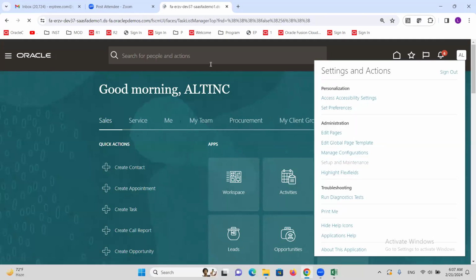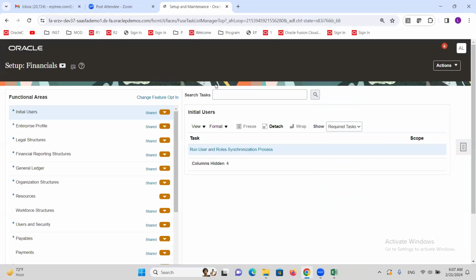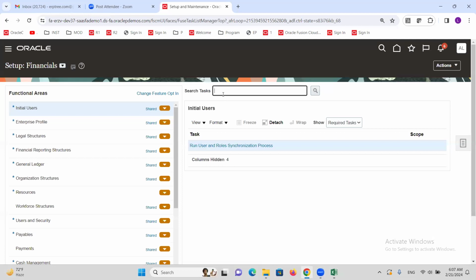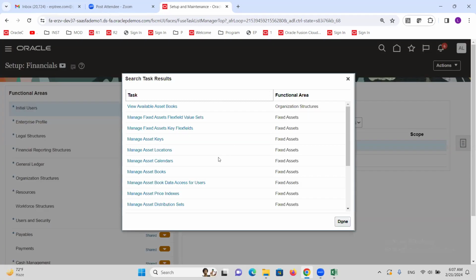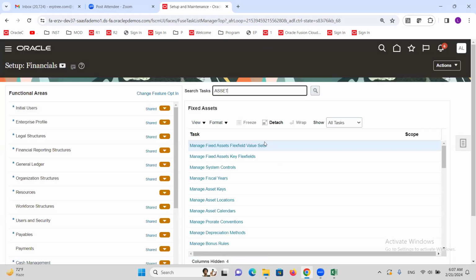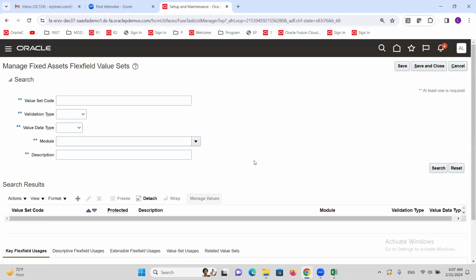Go to setup and maintenance. Search for assets. Here is the task: Manage fixed assets, flex field value sets. Go to the same task, create.